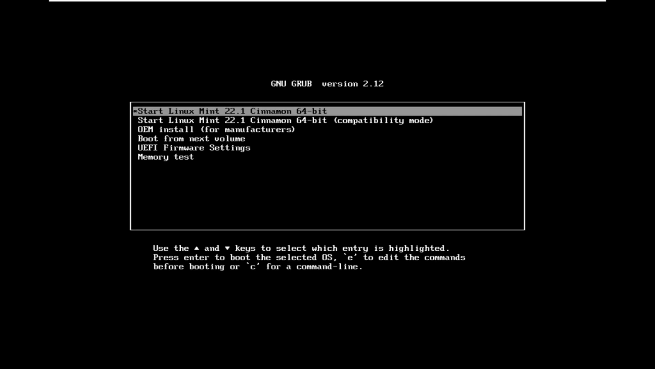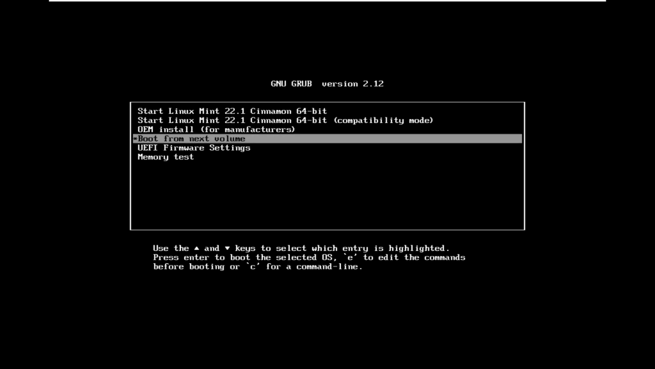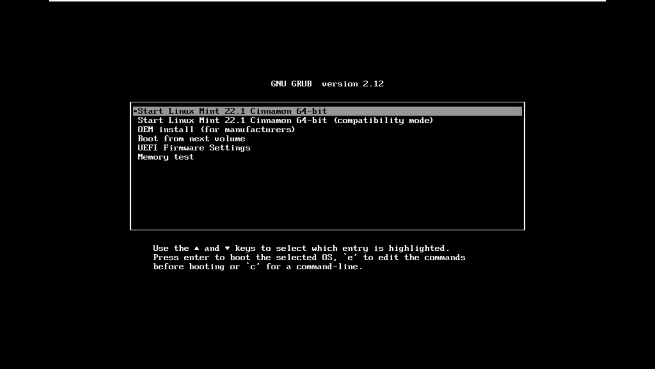Boot into the Linux USB, choose Install Linux Mint, restart and choose Compatibility Mode, if the screen remains black, the graphics are distorted or the system freezes.